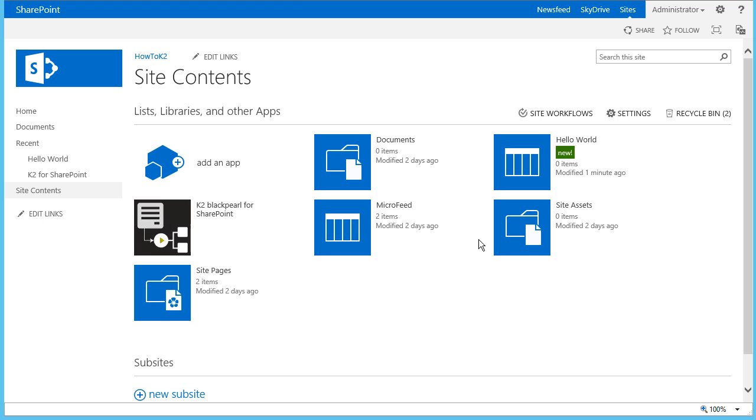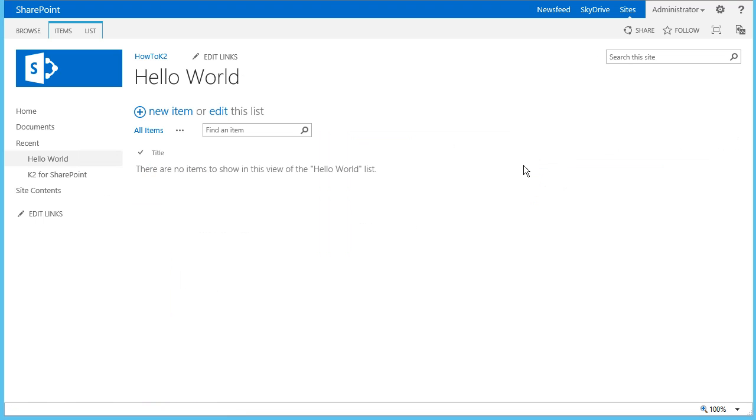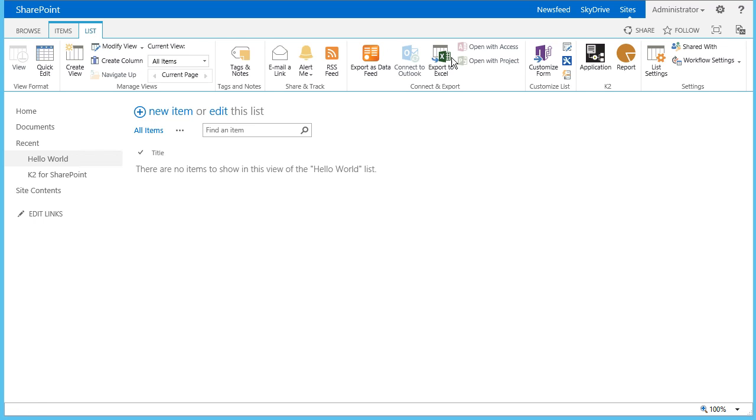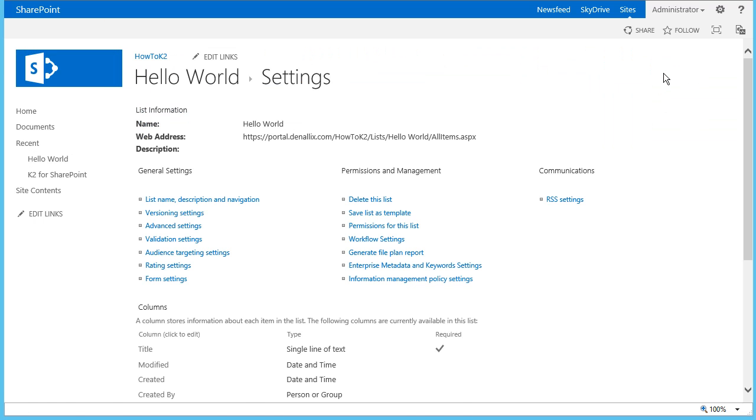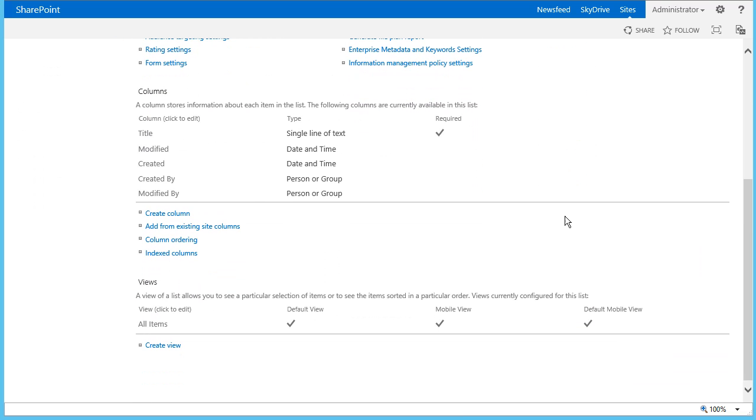We need to add one more column to this list, so go ahead and open up the list by clicking on the Hello World link here. And from the List tab at the top of the page, select List Settings from the ribbon menu. Then to add our new column in the list, head to the Column section about halfway down the page and click on Create Column to get to the new column window.